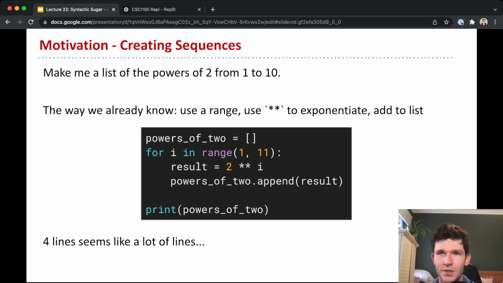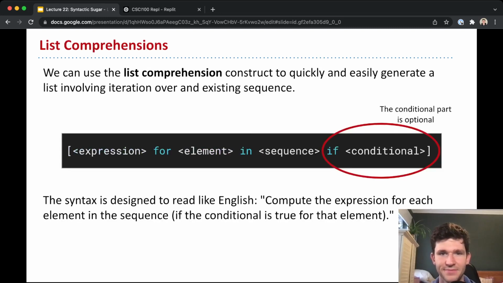This actually seems reasonable, but Python people would look at this and say, wow, this seems like a lot of lines. Can we do better? This is where list comprehensions come in. List comprehensions give us a way to quickly and easily generate a list that involves iterating over some existing sequence. So here we have the syntax for list comprehension.